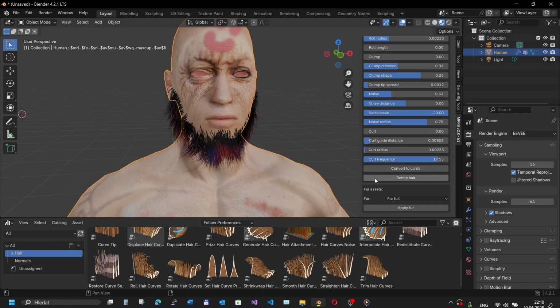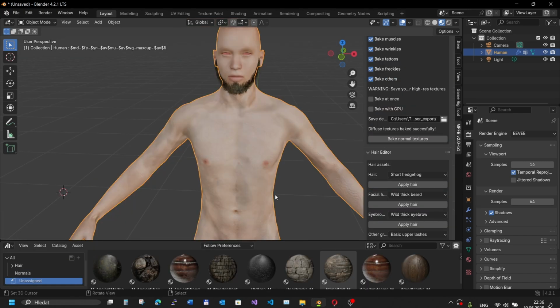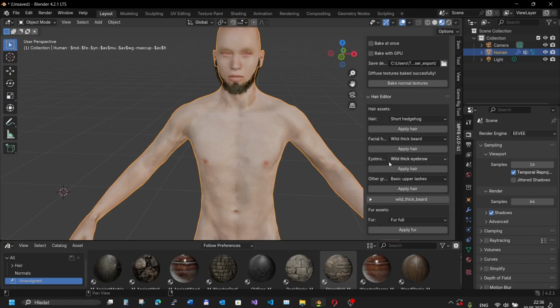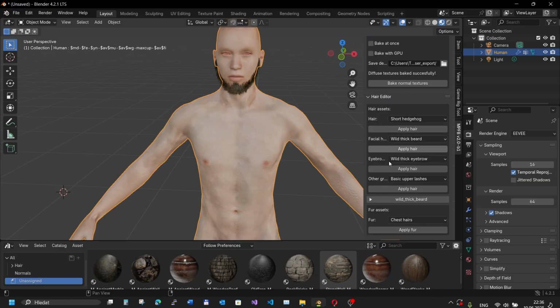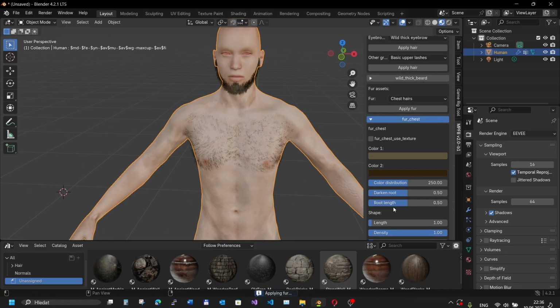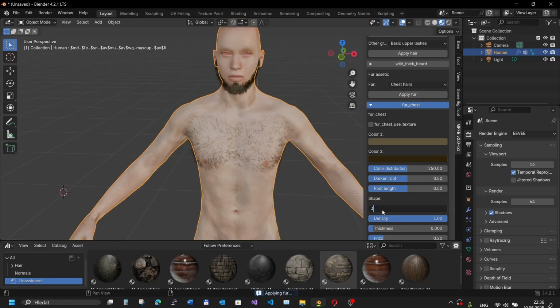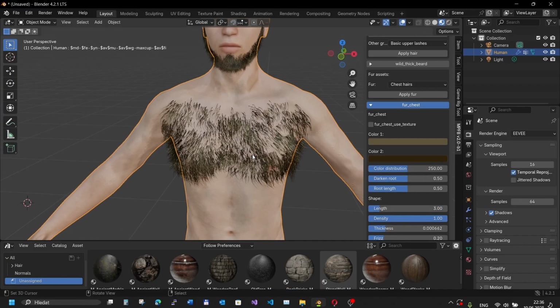I'm sorry my Blender crashed, but here we've got a new model. So let's add some fur assets because they have different modifiers we can change. Let's say we want to add just hair, for example. First we're gonna crank up length and thickness so we can see something nice.